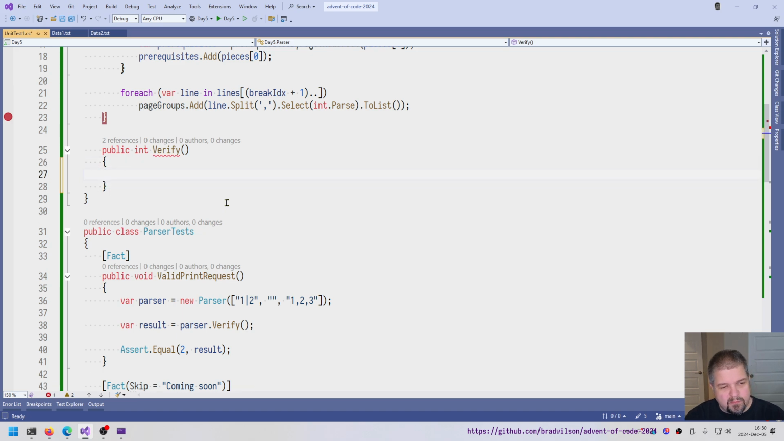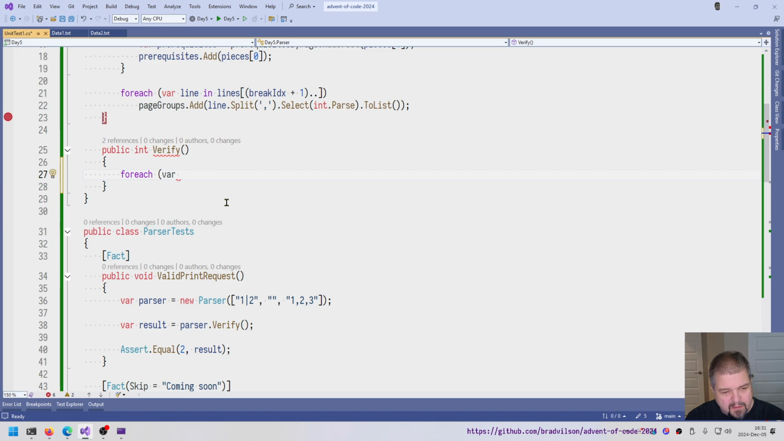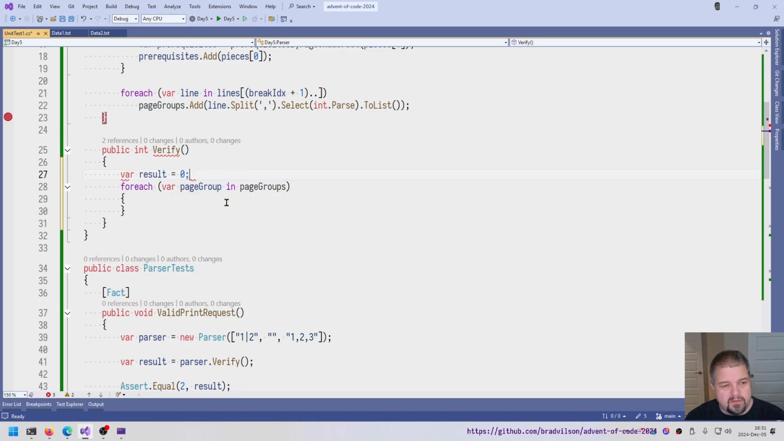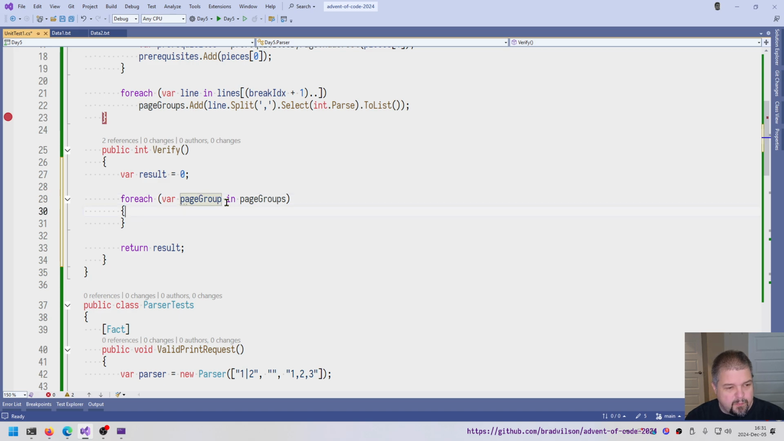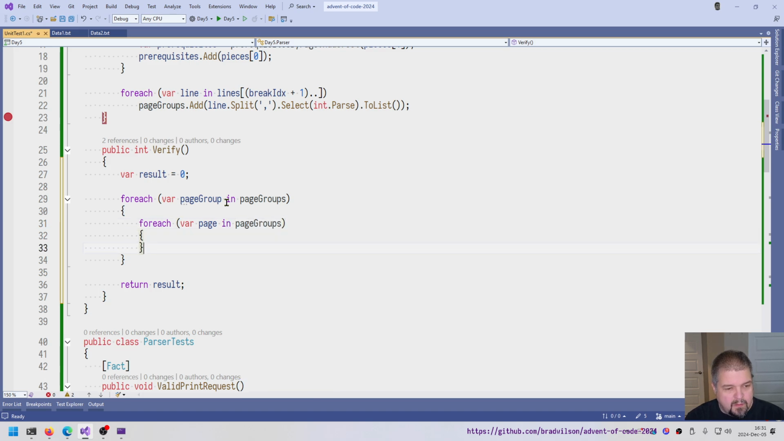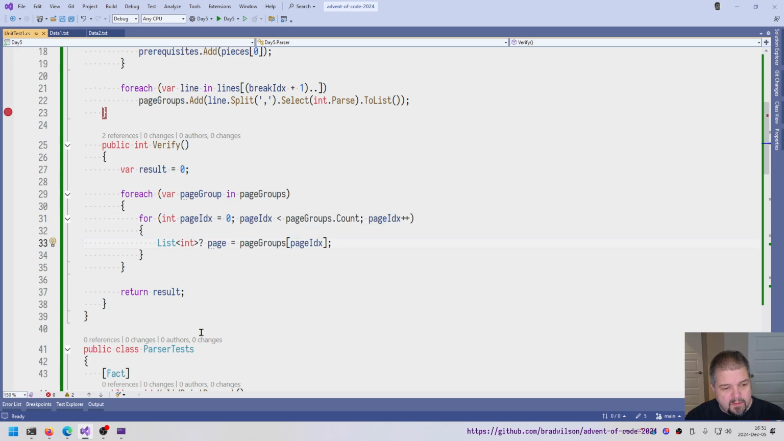What we do is we walk through the list. Let's start with for each var page group in page groups. Okay, we're going to walk all of those. Var results. We know we're going to need to return the results, right? Okay, so for each page group, we're now going to say for each var page in page groups. Although we really kind of want the index. So let's convert this to a for because we actually want the index, right? Page index.